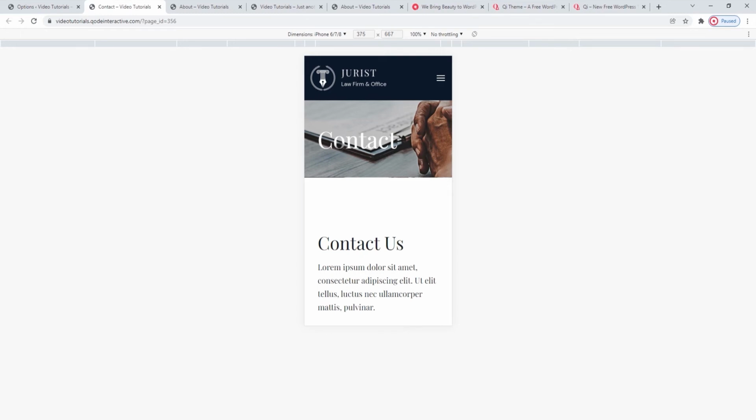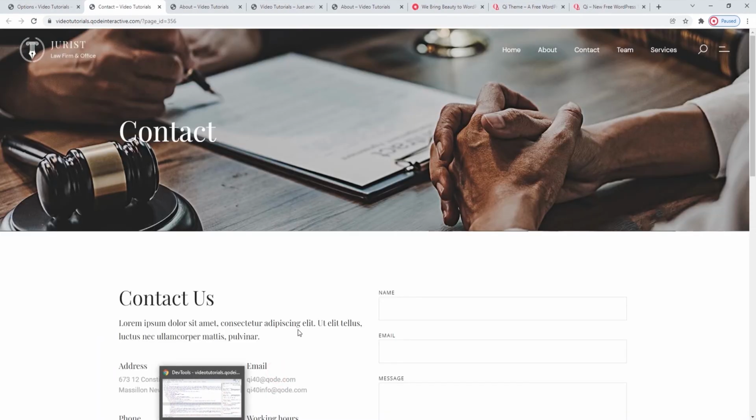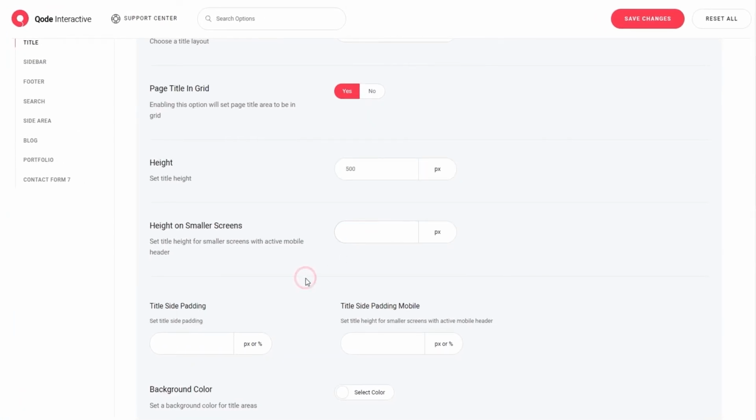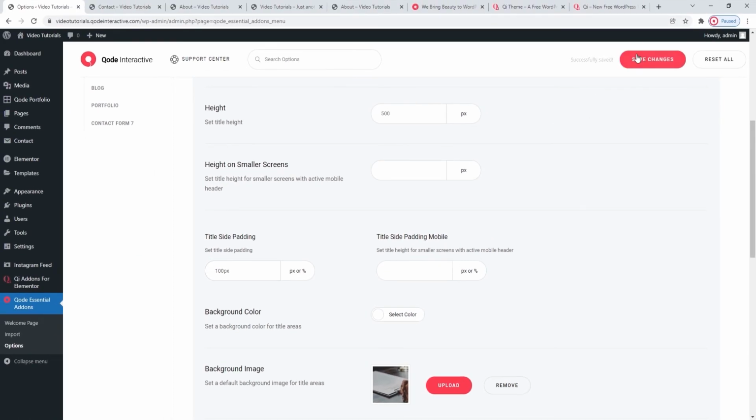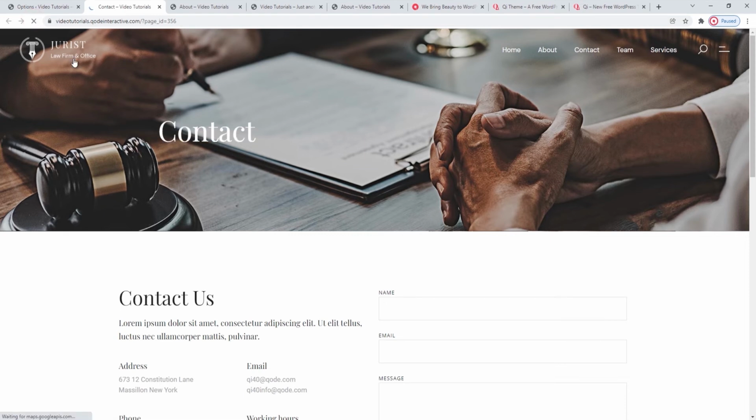Okay, since we've seen that, I'll close the DevTools now and this will restore my view. There. And I can go back and clear the value I added. Okay. Carrying on, we have the title side padding for both regular and mobile display. I'm going to set 100 pixels here so we can see how it would look. By the way, you can also use percentages here if you prefer to. Save. Then refresh. And okay, the title has shifted to the right by 100 pixels.